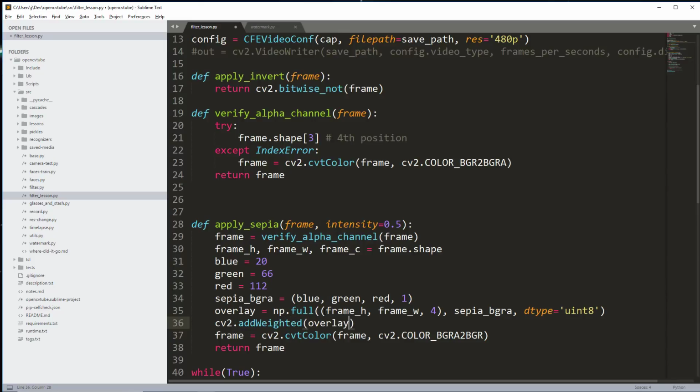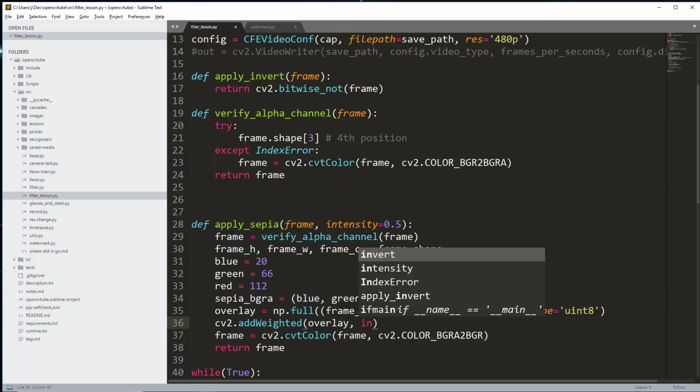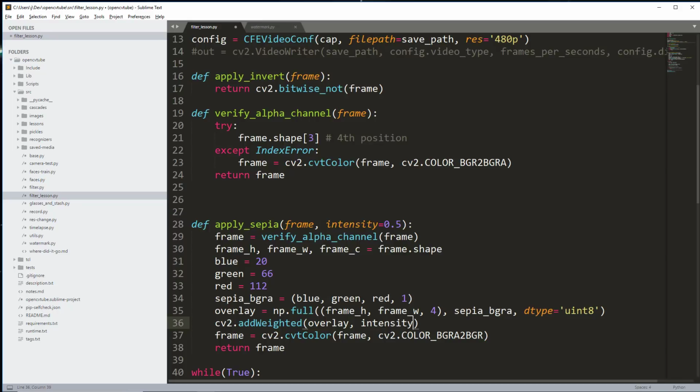And that's going to be our overlay. Our intensity. So how intense do we want this overlay to be? Now, it's going to be the full sepia color, right? So that's what this is doing, it's making that full sepia color for the entire frame. So we want to decide on how intense we want that to be. So the higher this number is between 0 and 1, the more intense of a value it will be. We'll play around with that in a second.